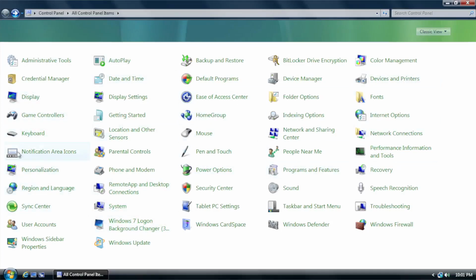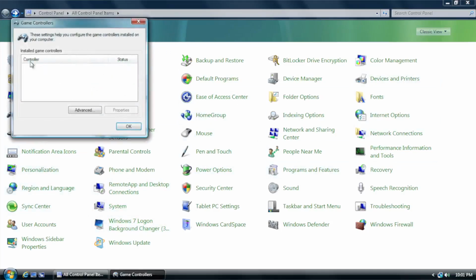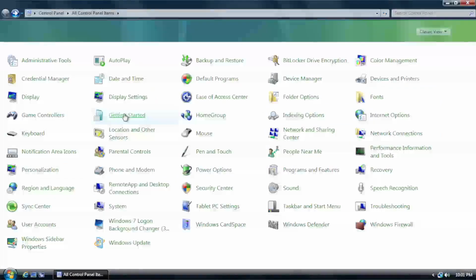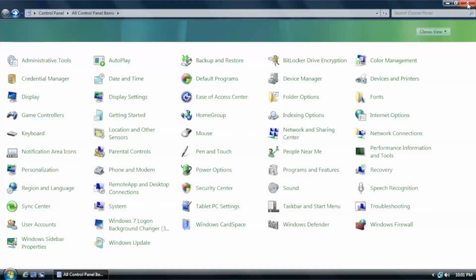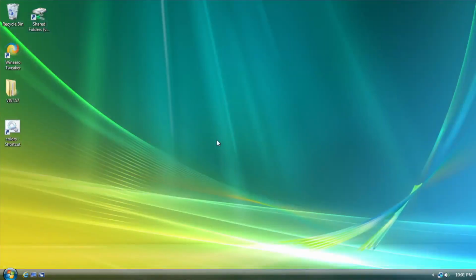Oh yeah, we have the hidden options enabled. There's the game controllers thing, and I really don't understand what Microsoft hid in joy.cpl. Yeah, that was stupid. And then here's the Welcome Center, or Getting Started. What's sad is that carries in every version of Windows, starting with 7 to this day.